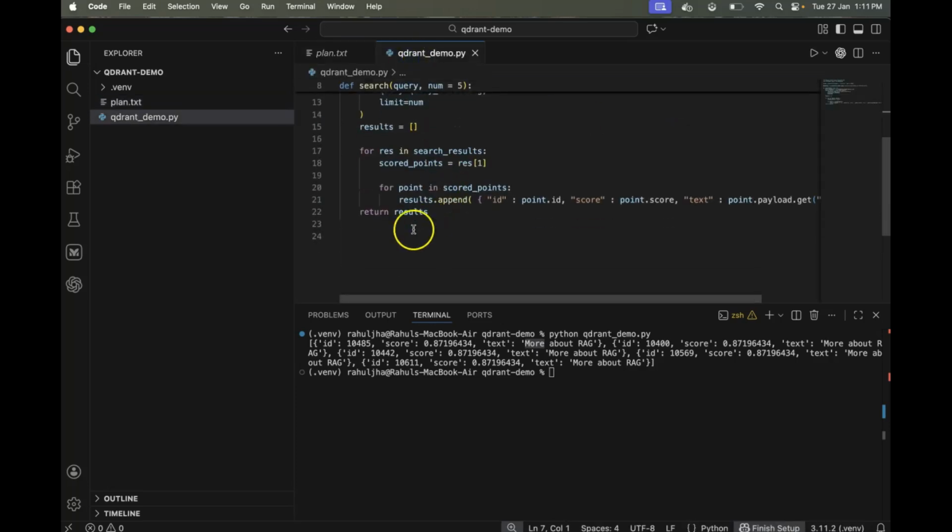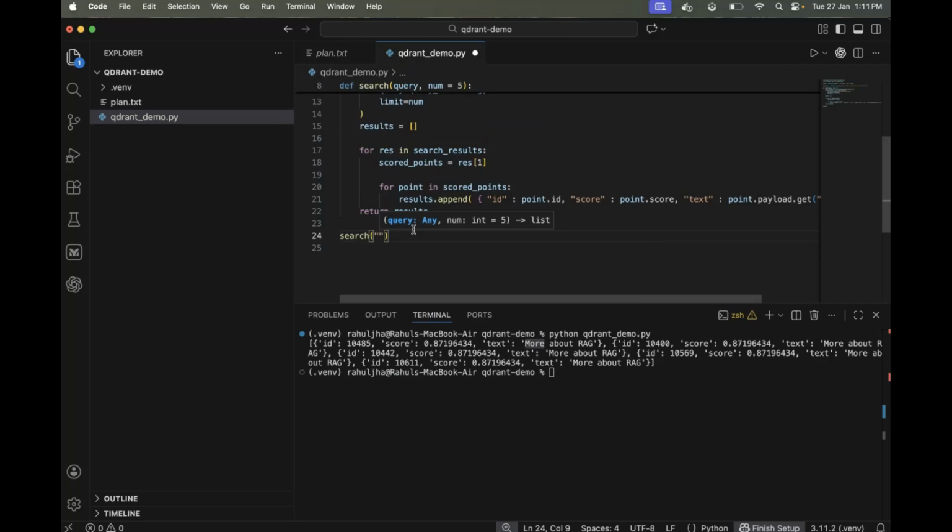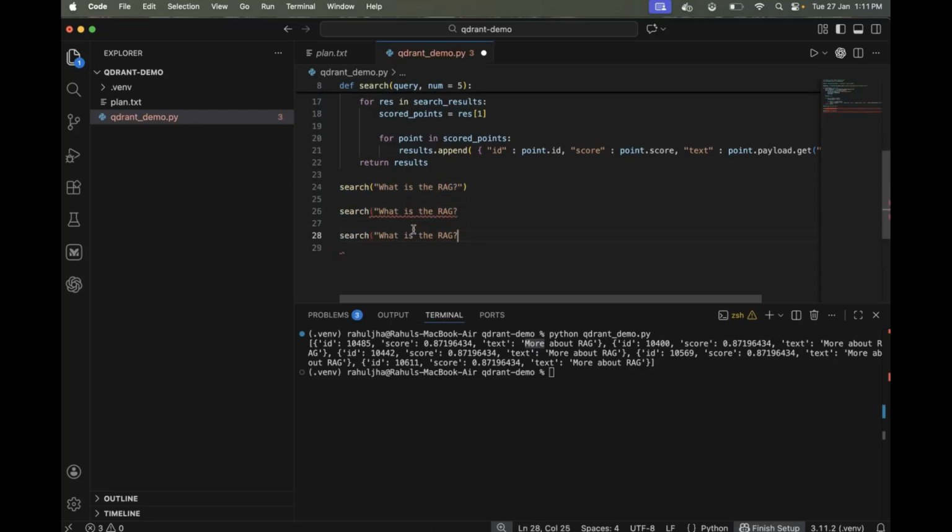Now let's test it out a bunch of times so that we are satisfied with its performance. So what is RAG? First thing, and then I would like to call it maybe a couple of times.